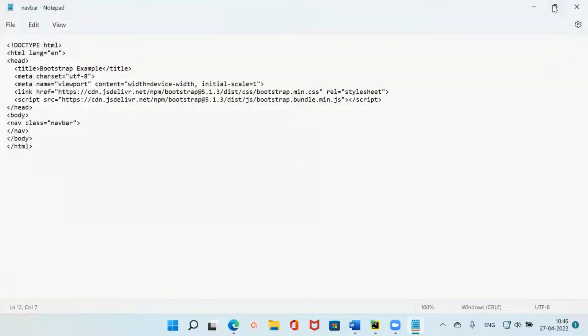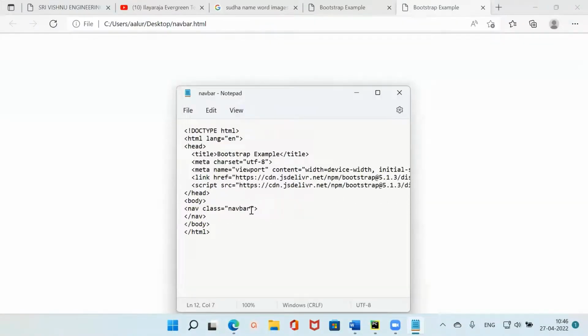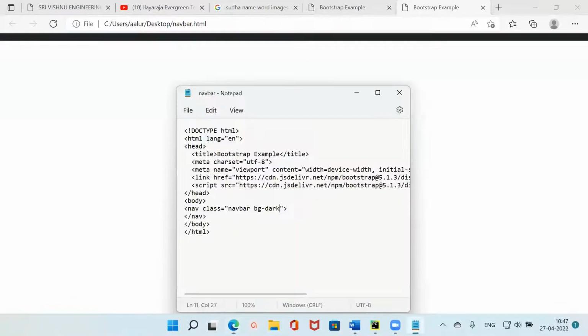So let me add the color to it. Because it is light color, let me add some color. I'm saying bg-dark. So I added some color now. Let me save it, go back to your browser, and then refresh it. As I refresh it, you can see a black color, because I have given bg-dark. Dark means that it is the dark color. So I want a dark color for the navigation bar.